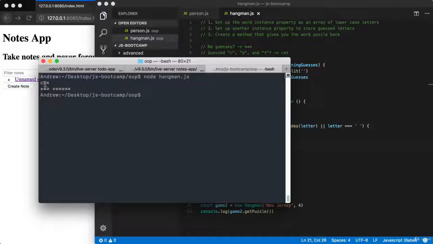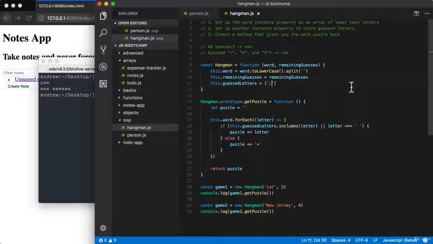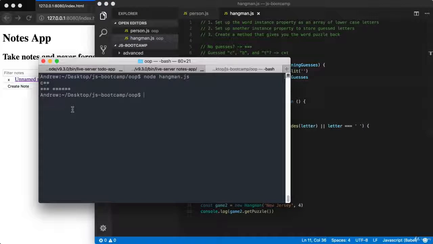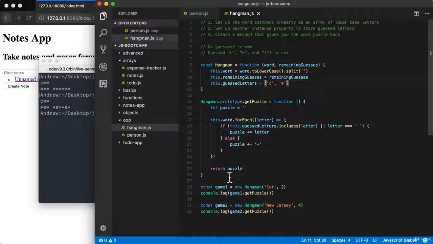I get C with 2 asterisks for cat. I get 3 asterisks followed by a space, followed by 6 asterisks for New Jersey. And this is indeed correct because the only guess that I've hard coded in is C. We could add another guess in. I could guess, for example, E. Let's add that as the second item. Then I could rerun the script. And this time around, we are getting a few letters showing up for New Jersey as well. So this is the strategy that we're going to use to actually print the current state of the puzzle.